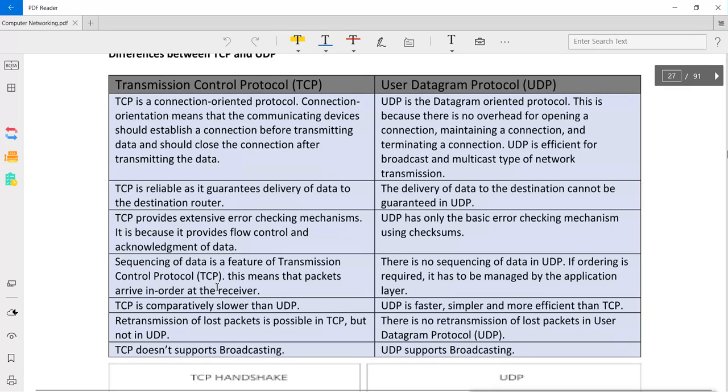If the protocol is using TCP, then the sequence number will be there for reordering the data on the receiving side. But in UDP, mostly it does not use sequencing or segmentation. But if in case it does, the sequencing is managed by the application layer, not the transport layer, not the UDP protocol. Then TCP is comparatively slower than UDP. That is the point here.